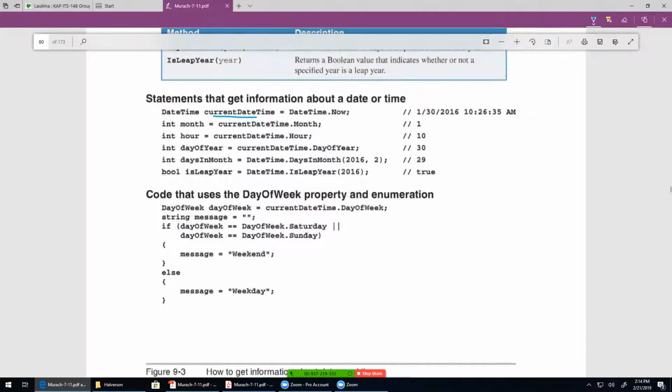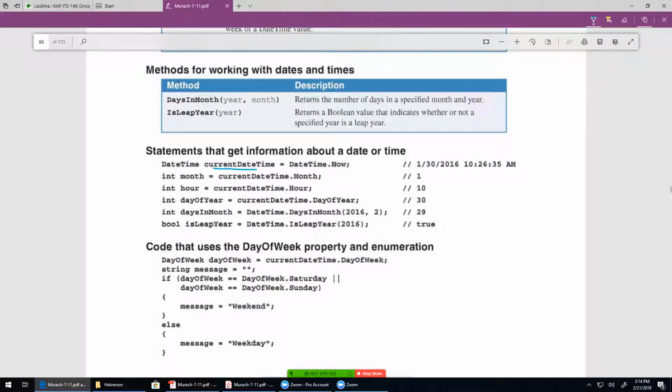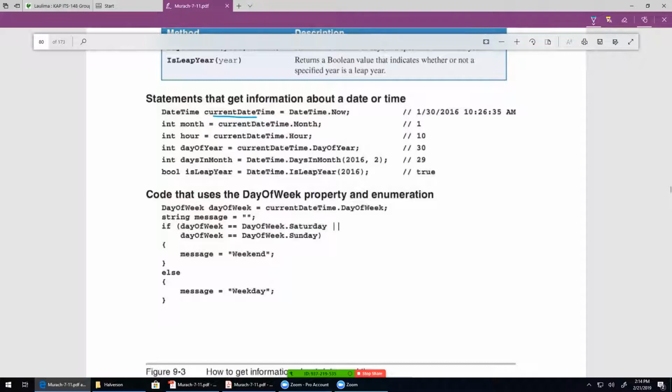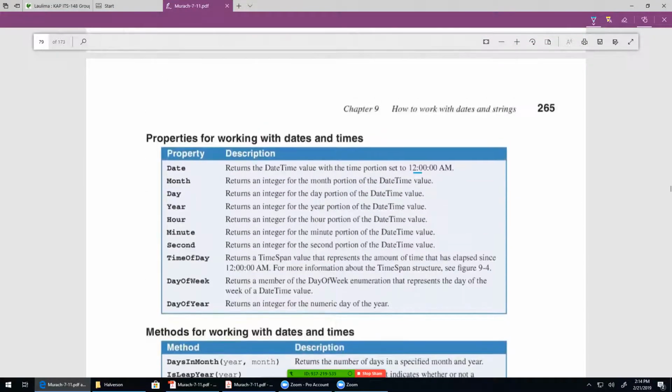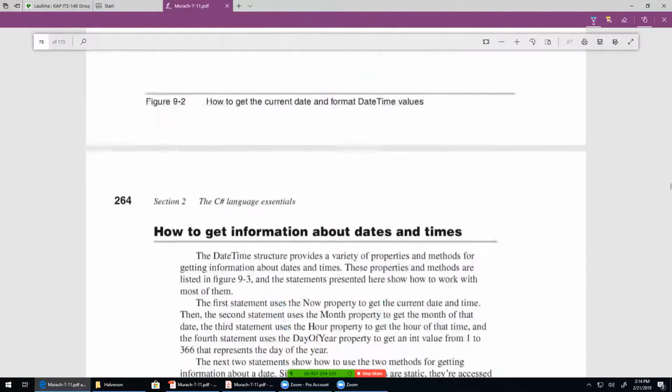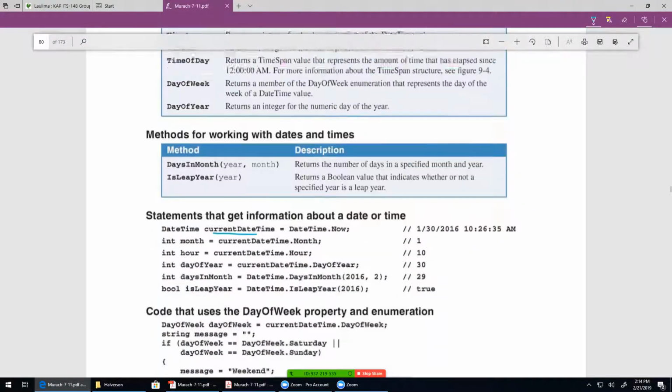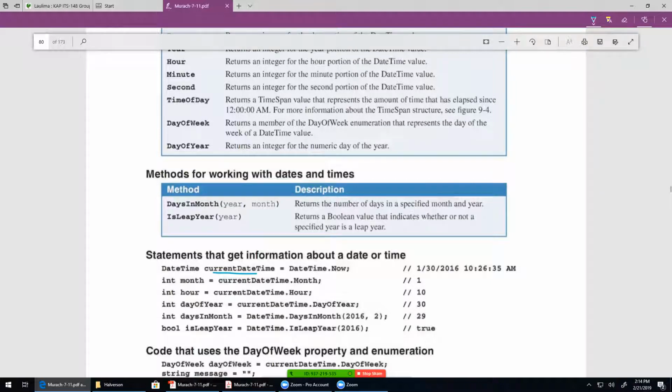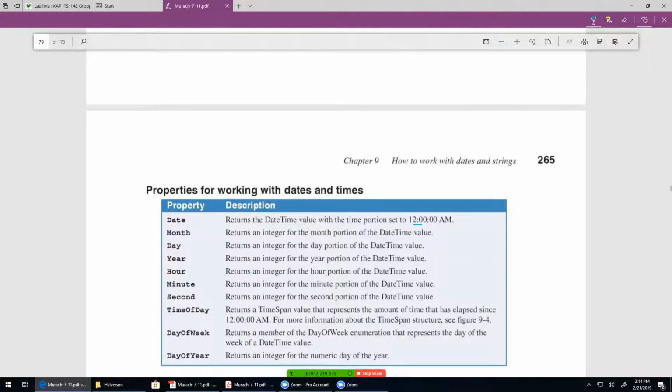So is there an example down here? Well, I guess it would be either this or this. So you define a variable, you've assigned it a value, you've assigned it a DateTime like this. And then there's a Date property, there's a Month property, which just returns an integer with the month portion. There's a Day property, which returns an integer with the day portion. There's the Year property, which returns the year portion, Hour, Minute, Second.